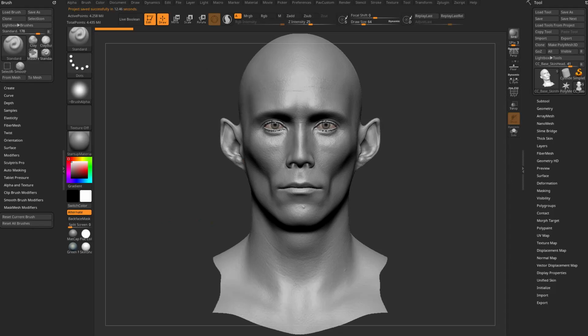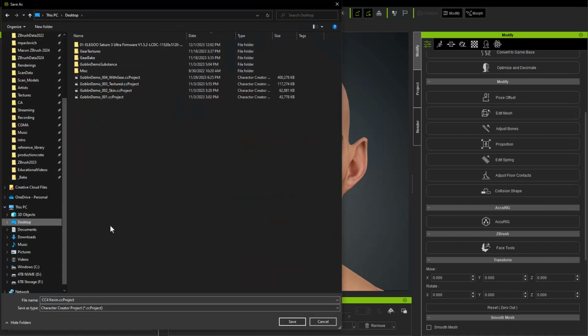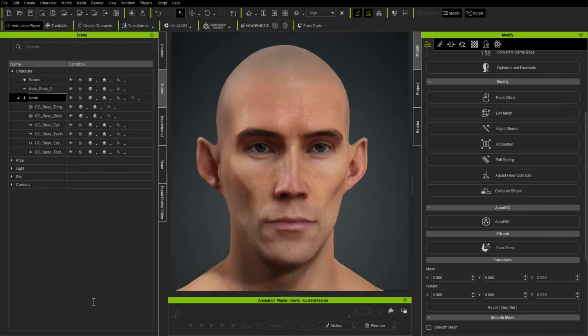Now, I am going to go back to my Character Creator file. We'll go ahead and do a File, Save Project As. And again, put that right on our desktop. Exact same name, Face Tools Demo _001. That's going to save a CC project.